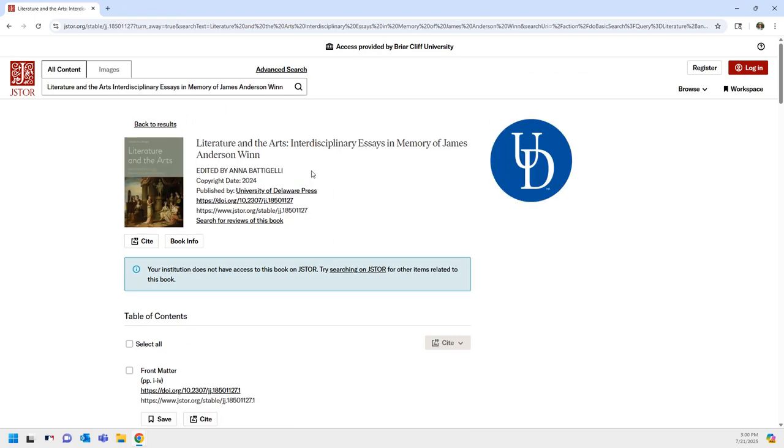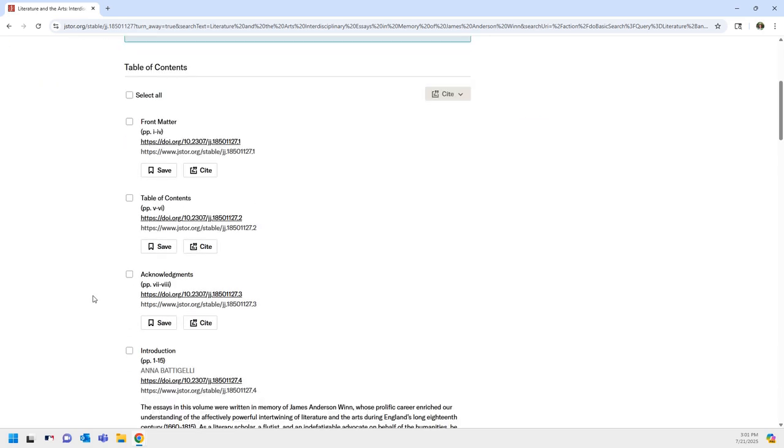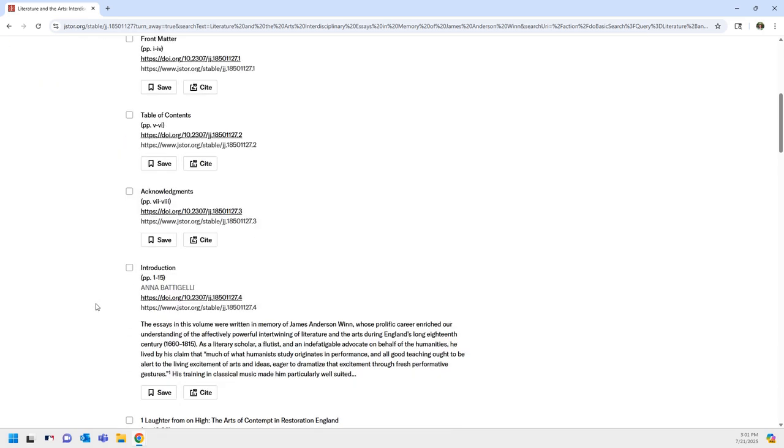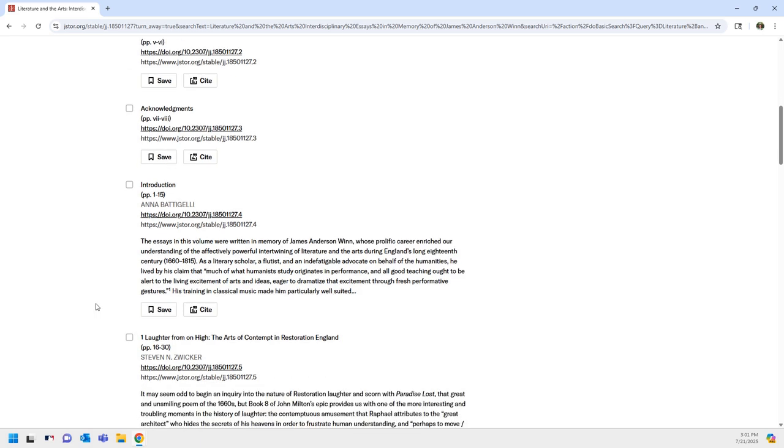Looking quickly at a second example, you will see at the top of the record that the book has an editor. As we scroll down to the chapters, you will see different authors for each of the chapters. If you are requesting a book chapter with an author that is different than the full book's editor, use the chapter author's name within the form.